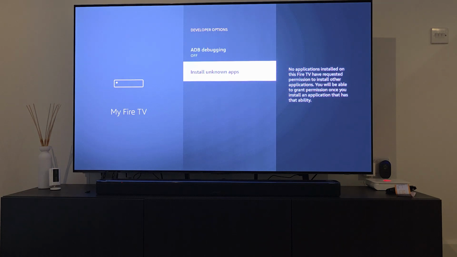So literally, that's how you do it. So you can install a different app from another application, and then you'll be good to go. You'll be able to grant permission for that, but you need to have developer mode enabled. And it's as simple as that.